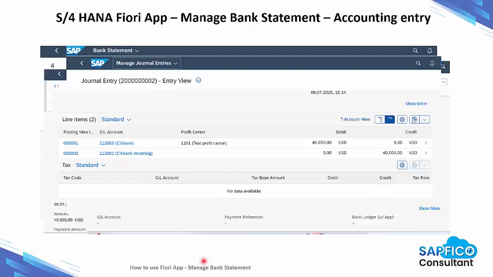So what is the accounting entry? Citibank account, main Citibank account is debited, and the Citibank incoming is credited. Okay, so this is the accounting entry which is posted.